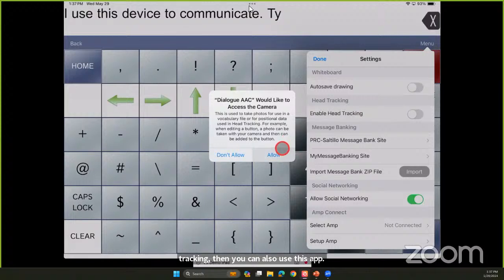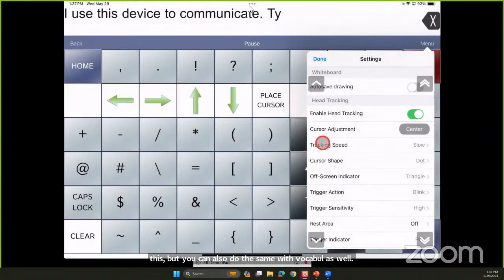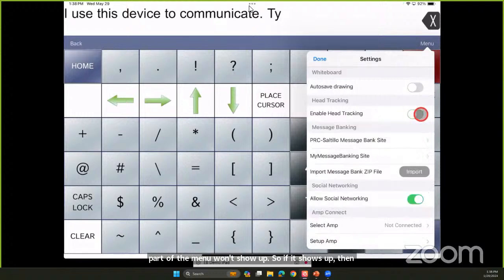Similar, I don't think we mentioned this, but you can also do the same with Vocable as well. Yeah, with Vocable, head tracking is the default. Yes. So you do need to have a device that has that option. If your device does not have that option, this head tracking part of the menu won't show up. So if it shows up, then you've got that. Turn that off, because otherwise it's going to, but if I go back here.